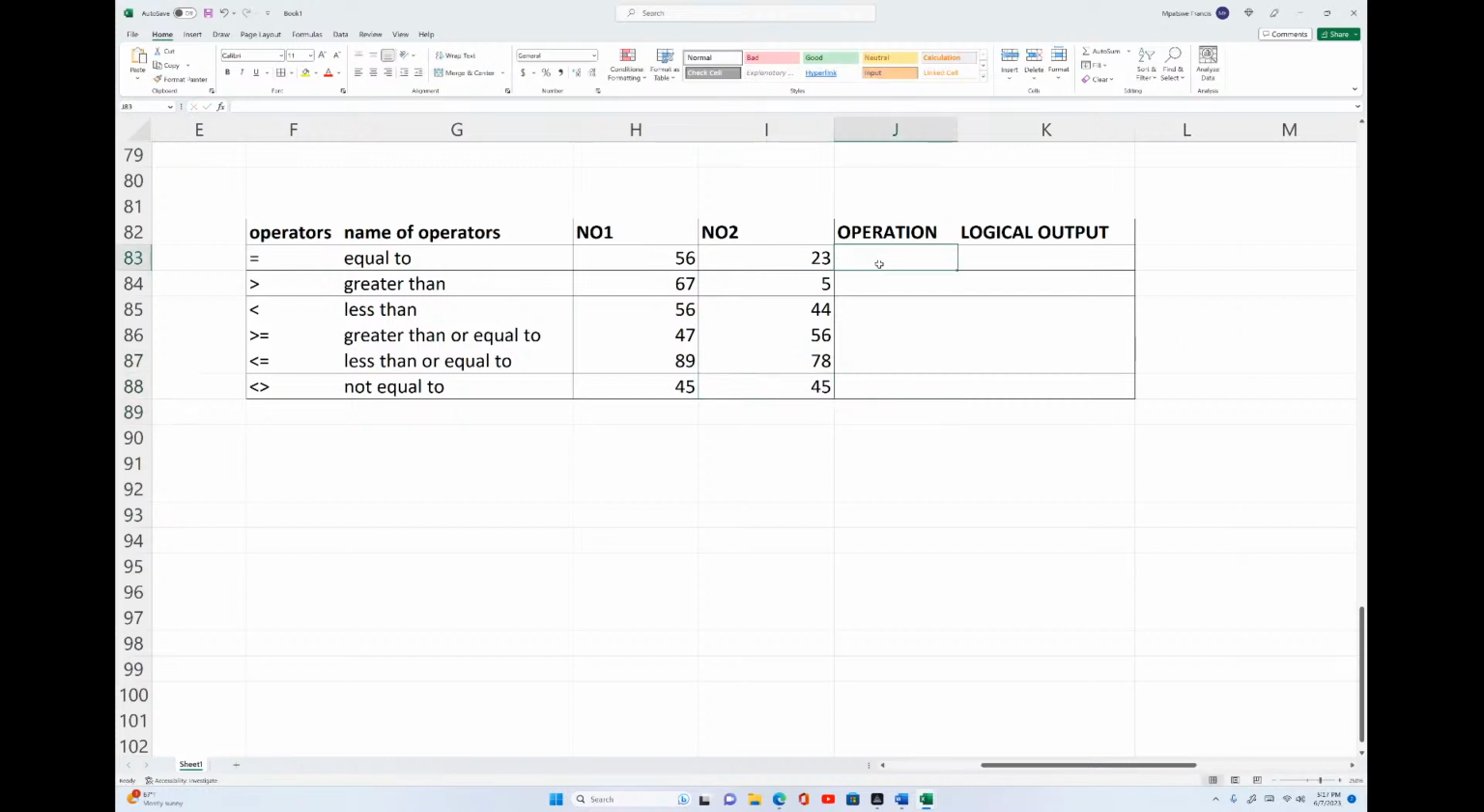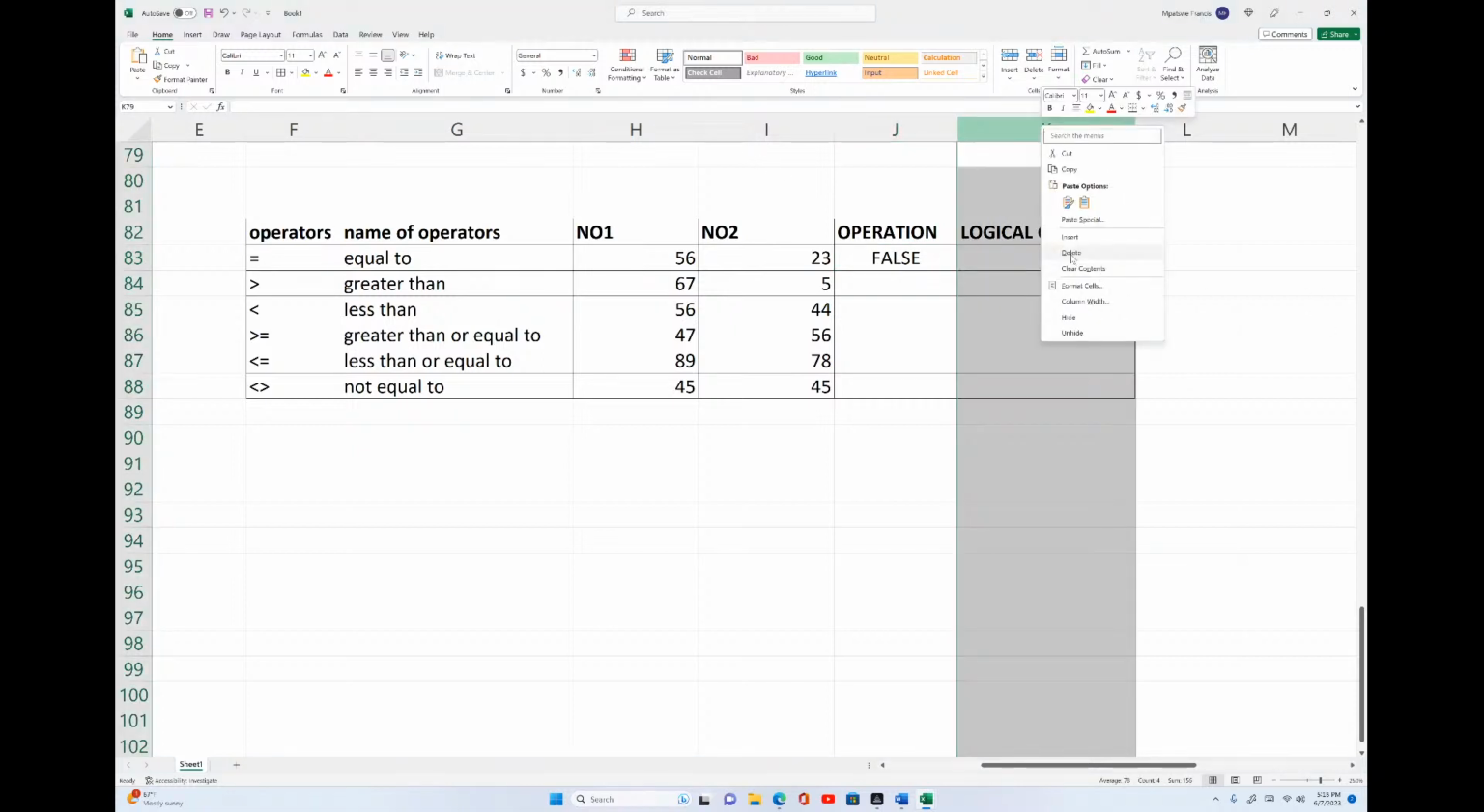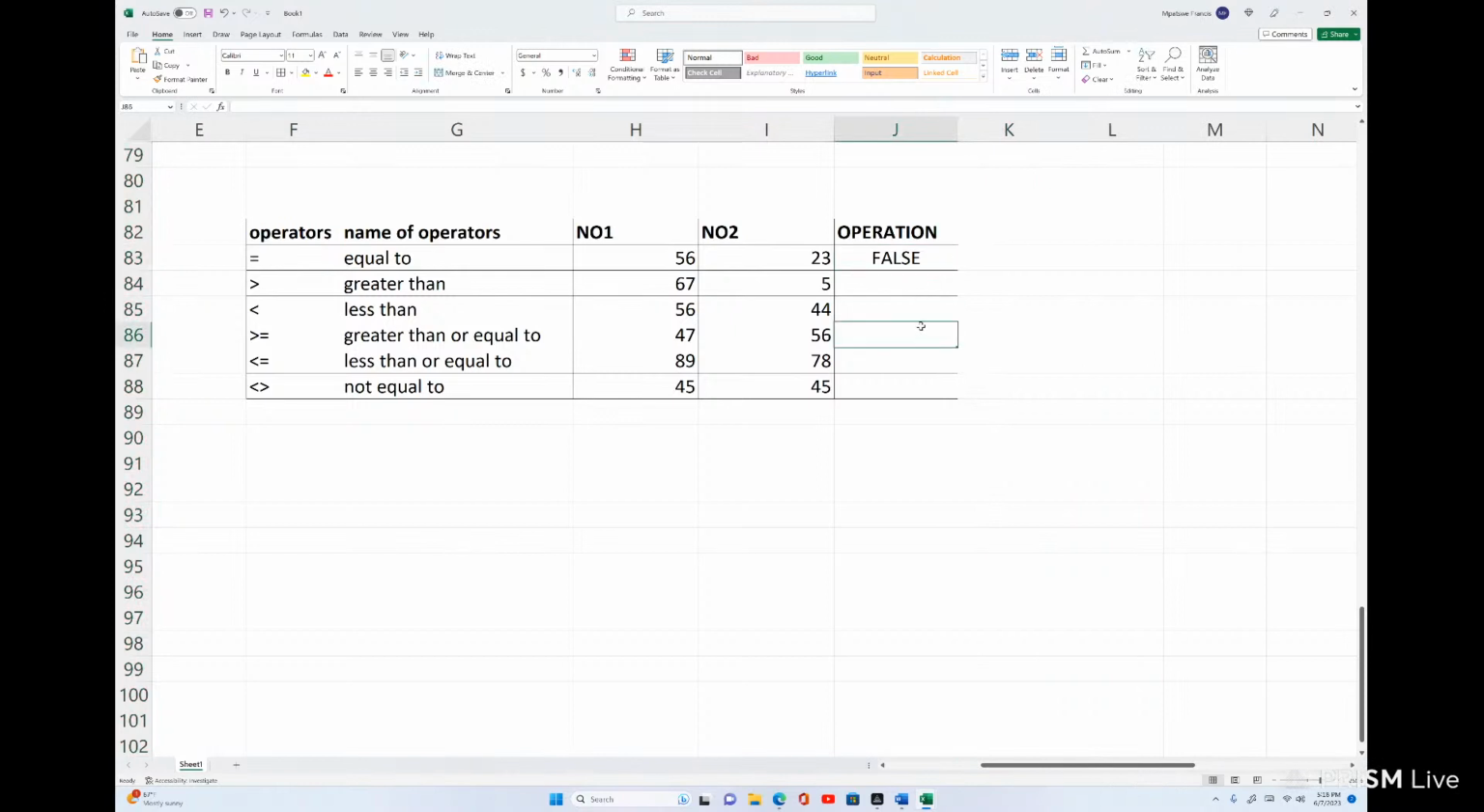In operation, I'm going to start with equal sign, then say is equal. Remember in Excel, anything to do with calculation starts with equal sign. So you say is number 1 equal to number 2? I don't need this because I'm getting the output immediately. So when we check our formula by saying is this equal to this, of course no, 56 is not the same as 23. That's why I get the answer false.